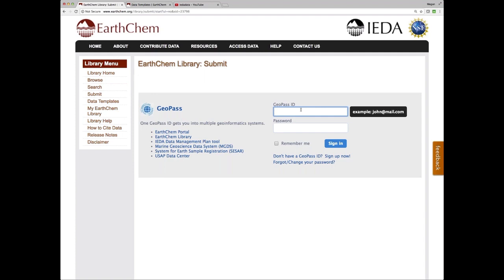Now, there is a tutorial about how to obtain a GeoPass account if you do not already have one. It should be noted that the GeoPass login credentials allow you access to multiple geoinformatics systems, including the system for Earth sample registration. So if you already have access via GeoPass to these other systems, then you will be able to log in here using the same credentials. So let me now log in with my credentials.